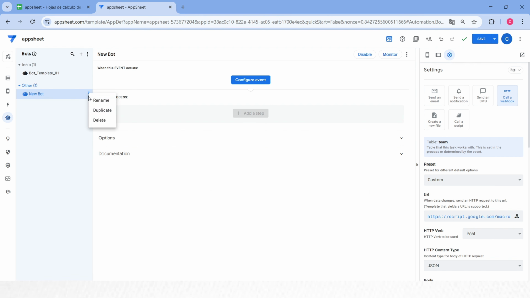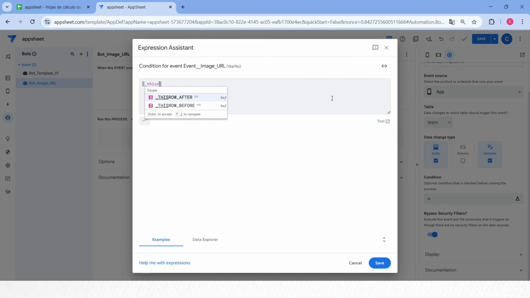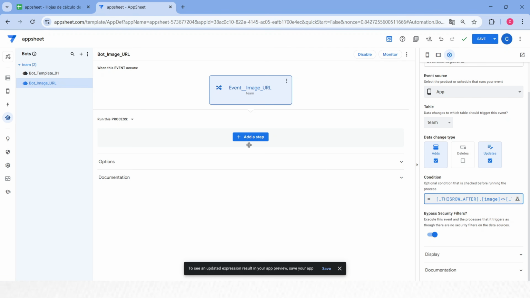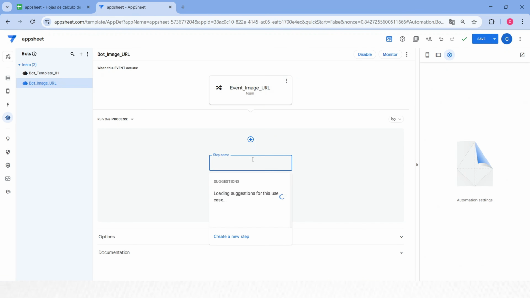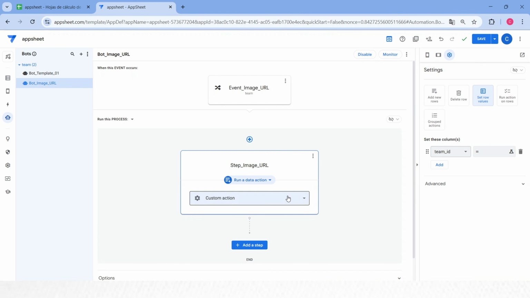Since our template includes images from AppSheet, we'll need to set up a specific bot to retrieve the URL of each uploaded image. This bot, already shared in previous tutorials, will trigger whenever it detects an add or update. The condition will ensure it only triggers when a change is detected in the image column, avoiding unnecessary activations. We'll enable the bypass option and create a step to automatically update the image URL column.